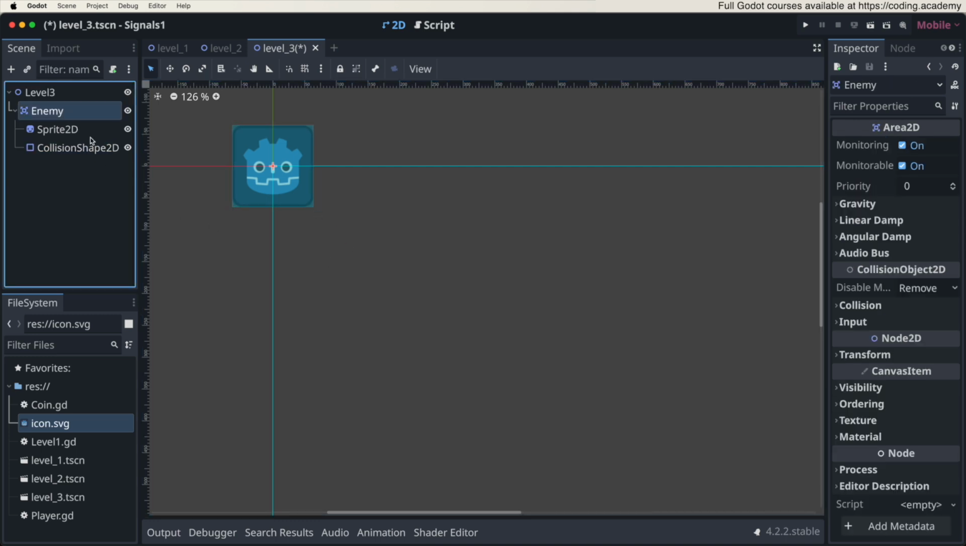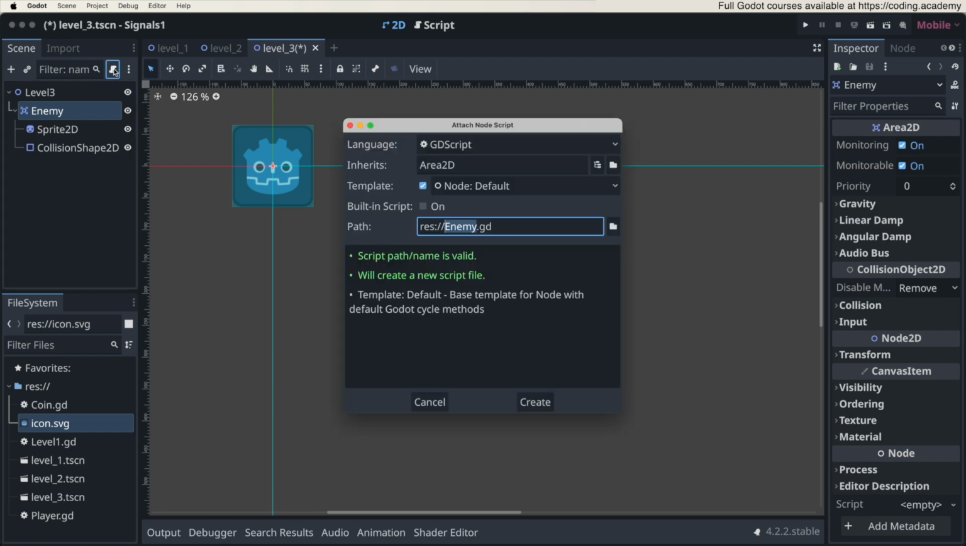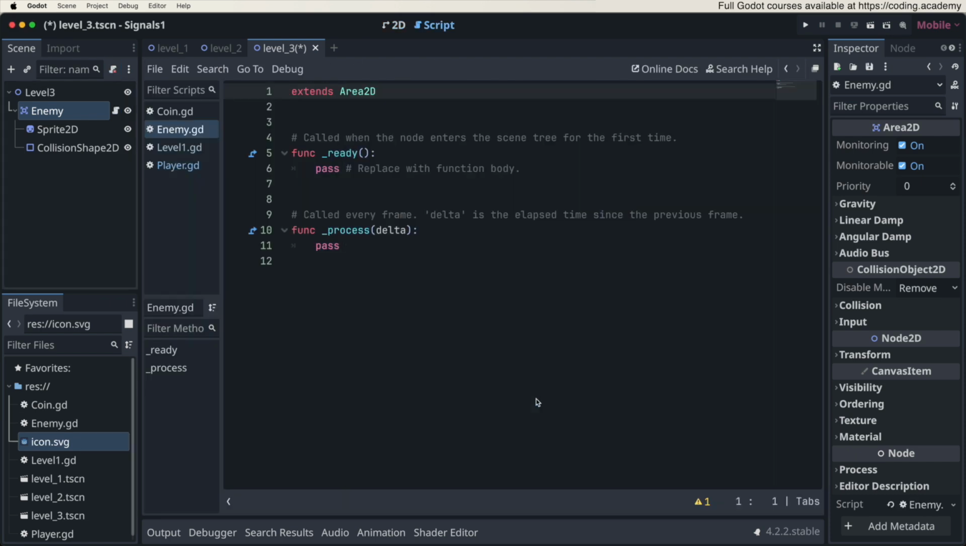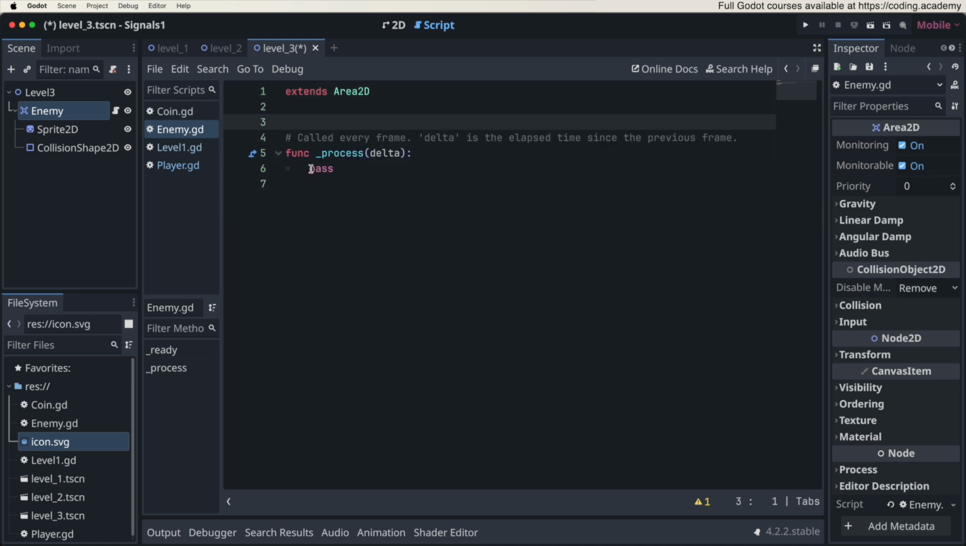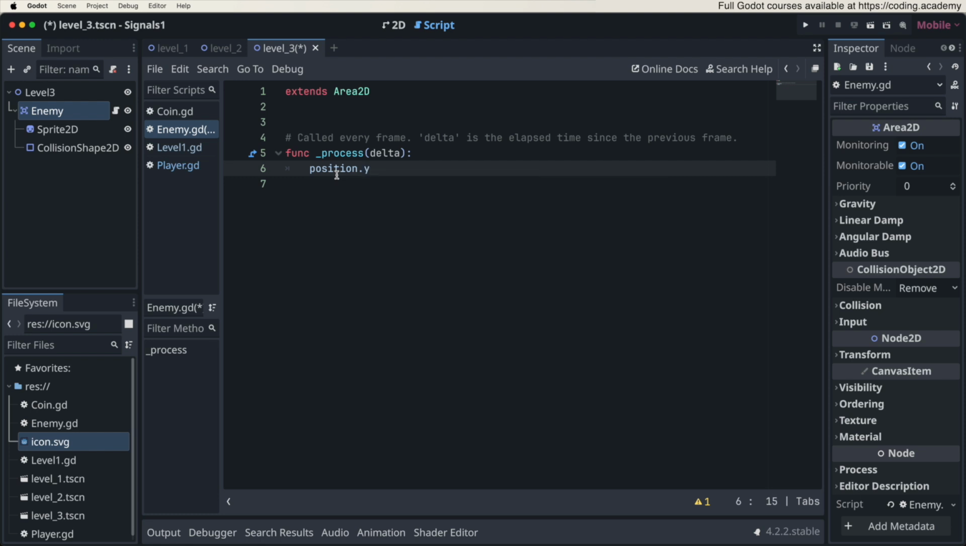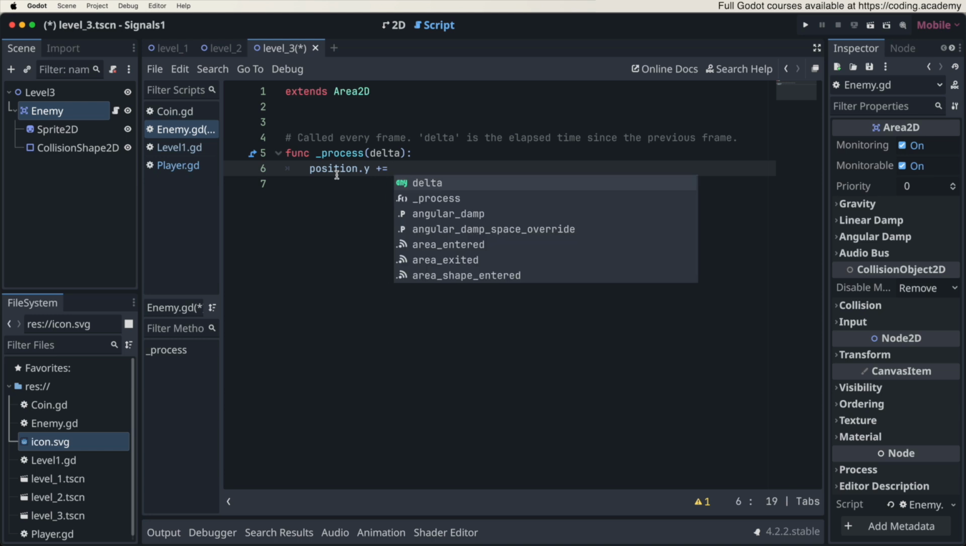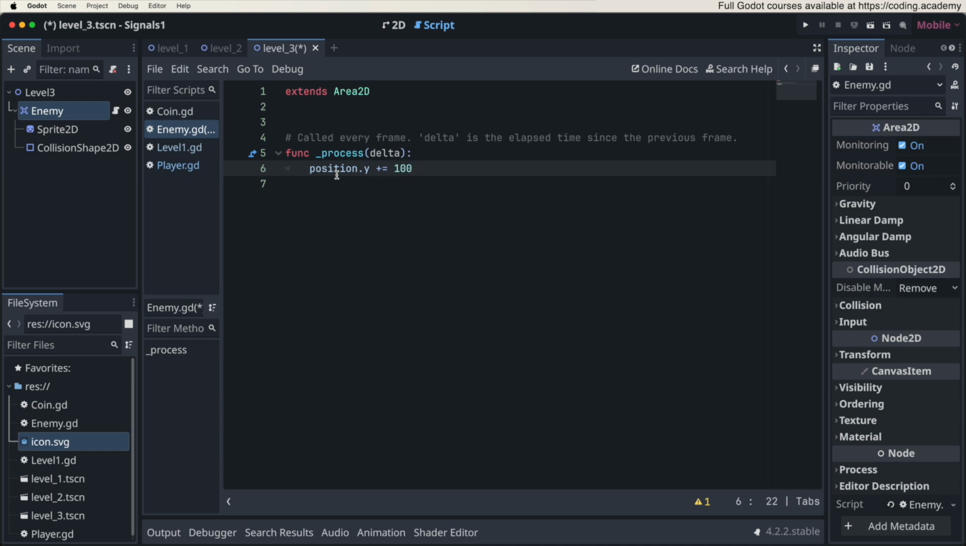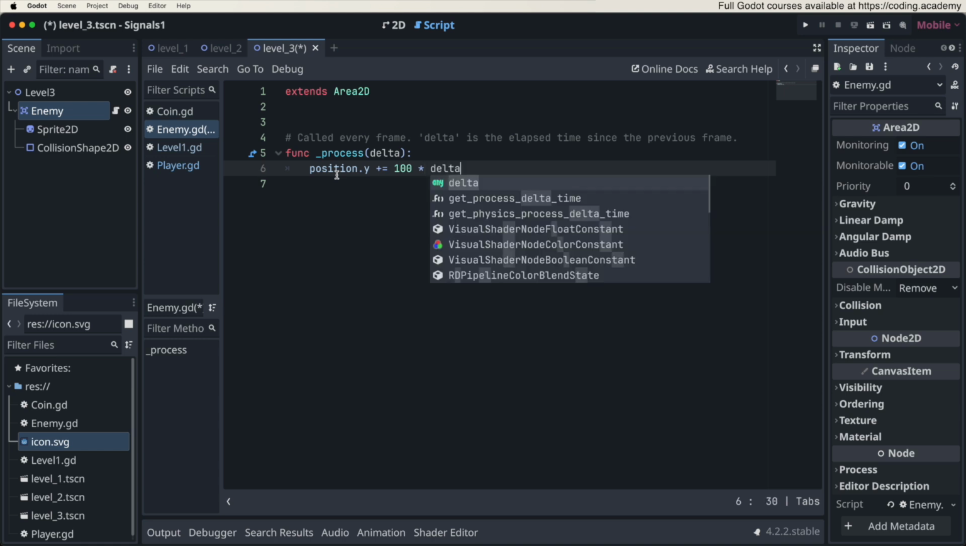With my enemy selected, I'm going to add a script. I accept the defaults. And the other thing I'm going to do here, I'll get rid of this ready function. In the process, I'm going to change the position of the enemy. So position.y plus equals, and I'm going to add on, let's say 100, and we multiply that by delta. So that will make the enemy move down the screen.